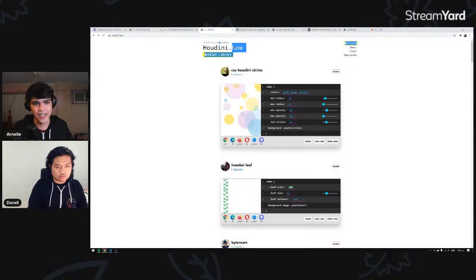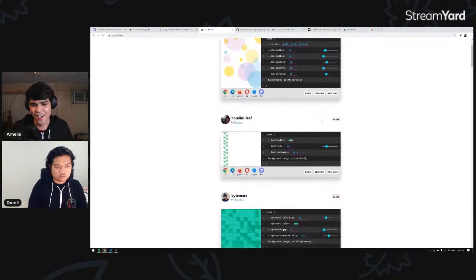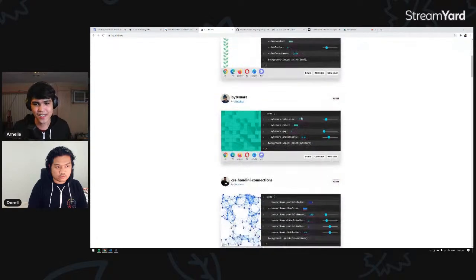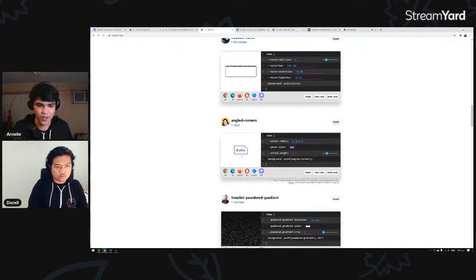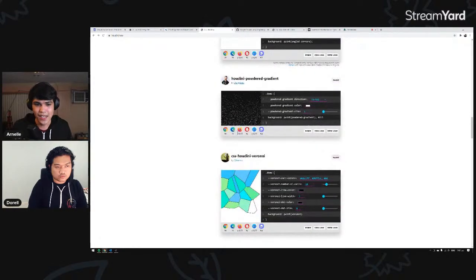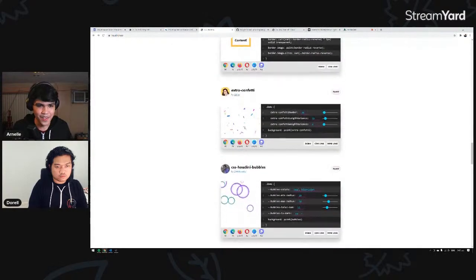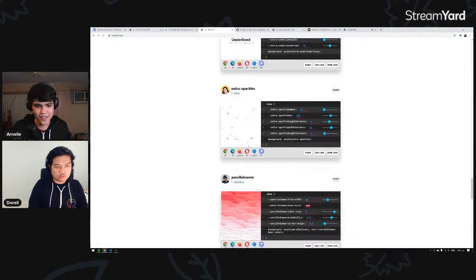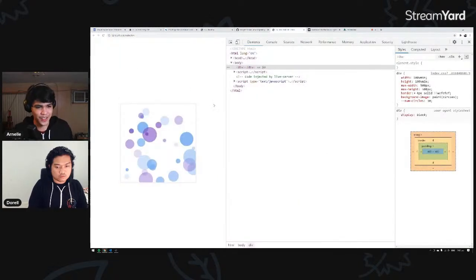Again, there's a site houdini.how. This is a collection of CSS Paint Worklets, for now, that are contributed by the community. You can check out some cool effects here, like for example, this confetti or multiple underlines or sparkles, etc. So we're just using circles. Okay, so now we know how to use it.